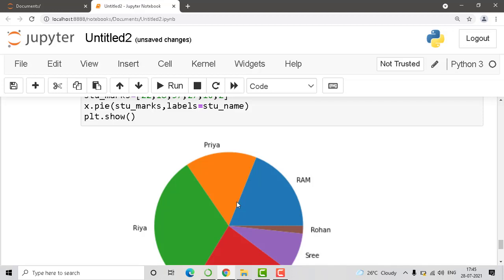You can use it directly or indirectly, that's your wish. With this, the pie chart is finished, and in the next session we'll move on to another plot, called the scatter plot in matplotlib.